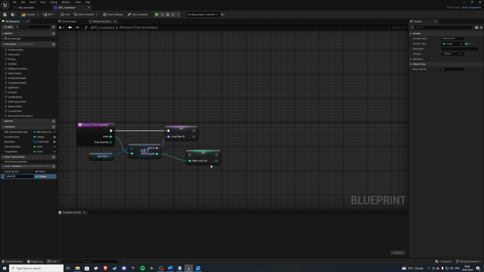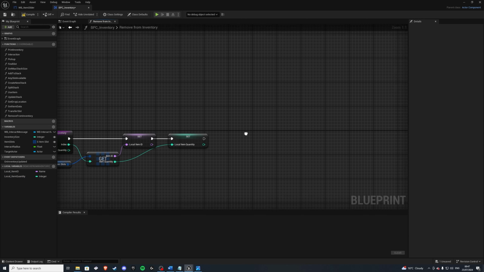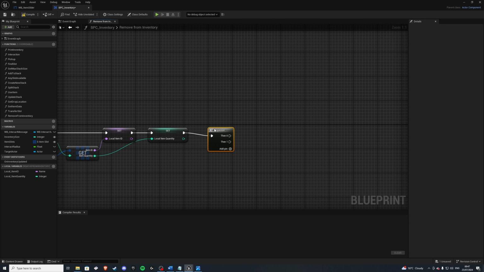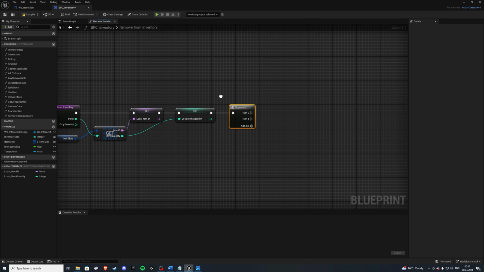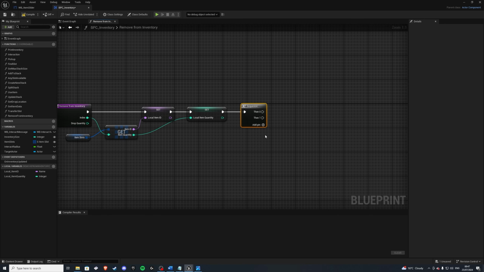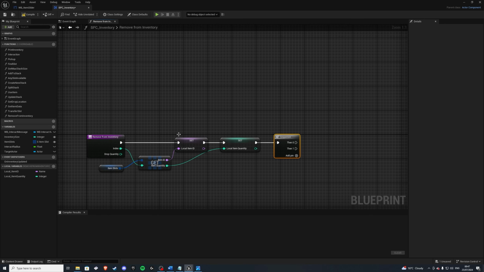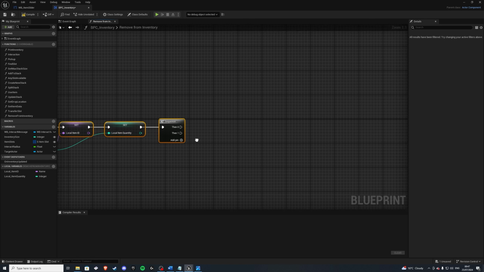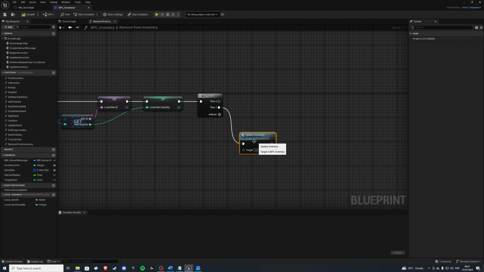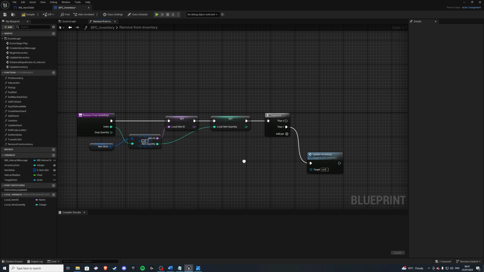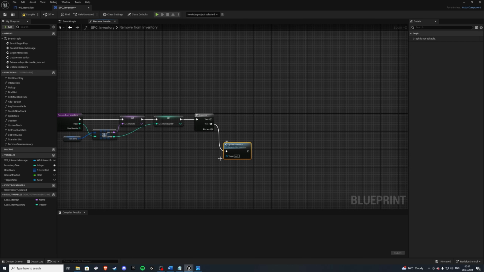Local underscore item quantity. And like we did before with our other functions, we'll have a sequence, one updating our inventory and playing the sound effects. So with our remove from inventory function, we will get update inventory, and we only need to update our own inventory. And as for the sound effect, we'll actually play that when the item drops.